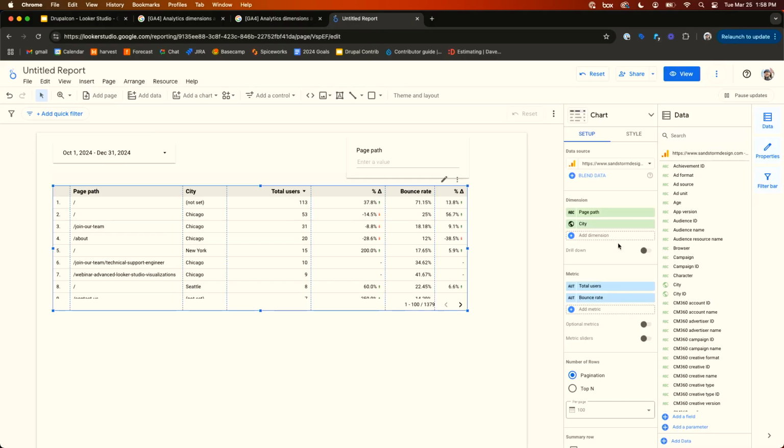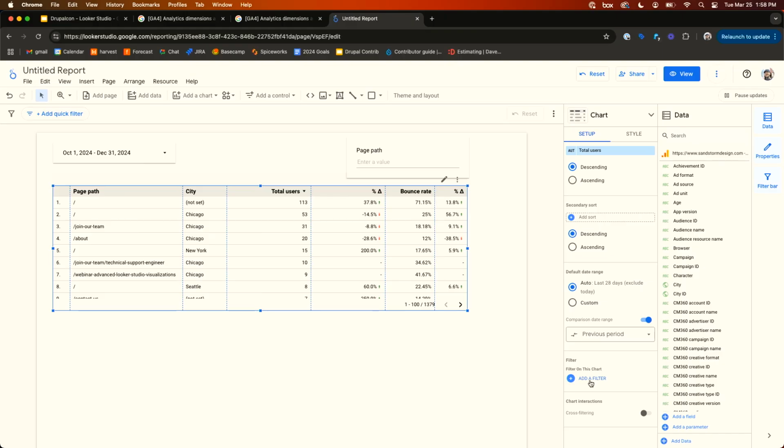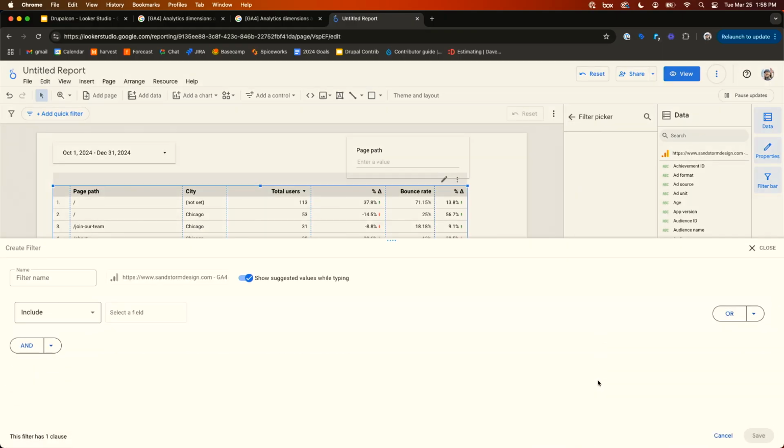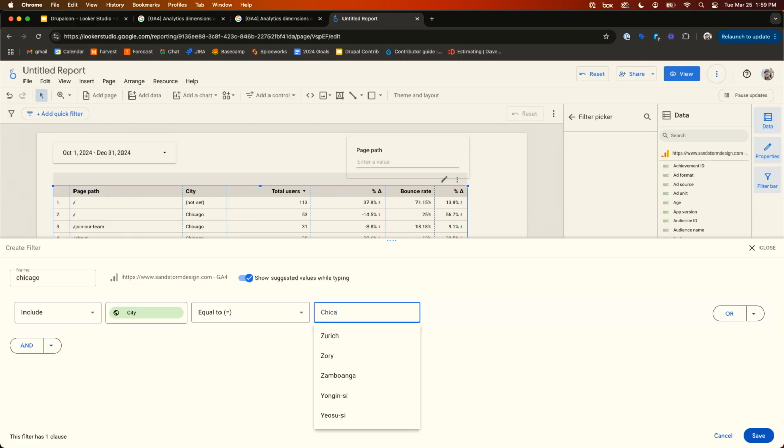You also have the option to add a filter to any chart. You can do that underneath the default date range settings. And you sort of build your filter in a way where you choose whether to include or exclude the criteria. You choose by what field you're filtering by, and then what value you're filtering by. So if I wanted this to always show Chicago without me having to custom filter it every time, I would set my default to include. I would use the city dimension, and I would have it equal to Chicago.